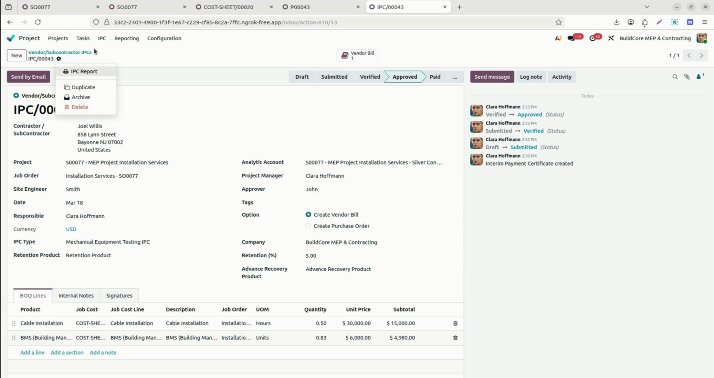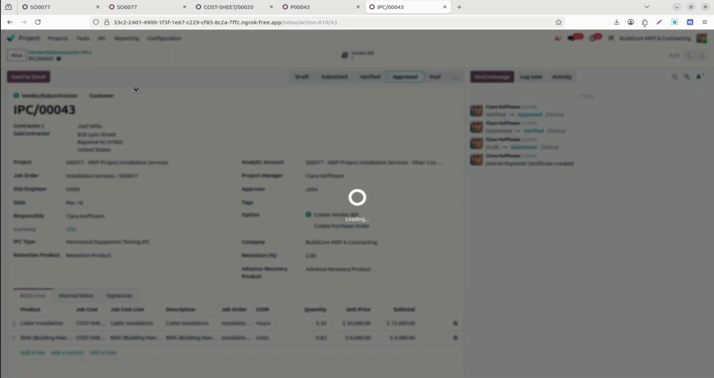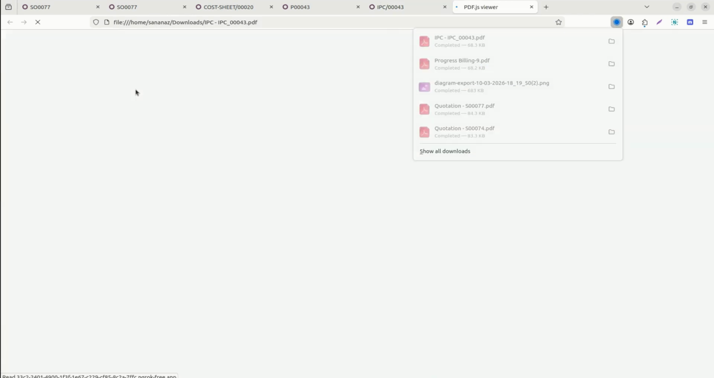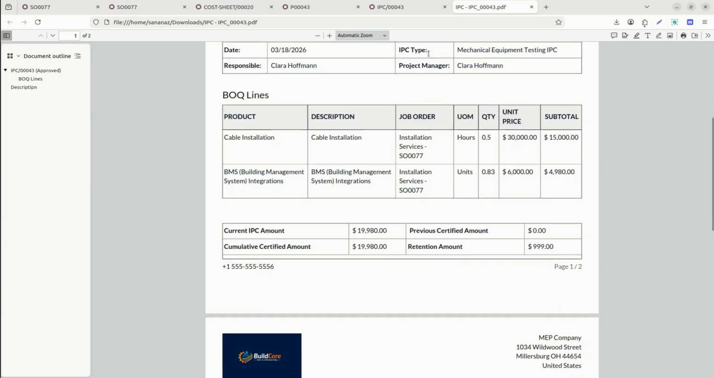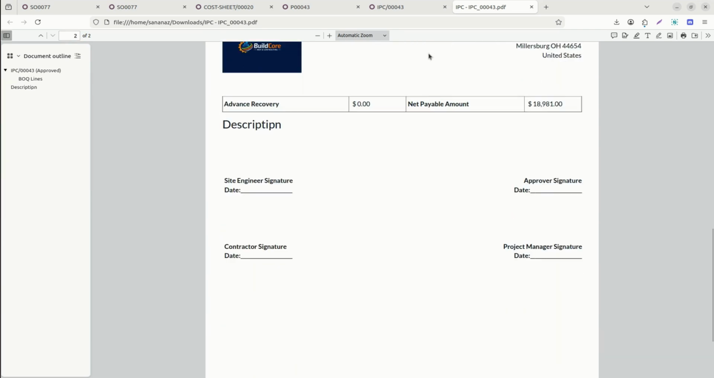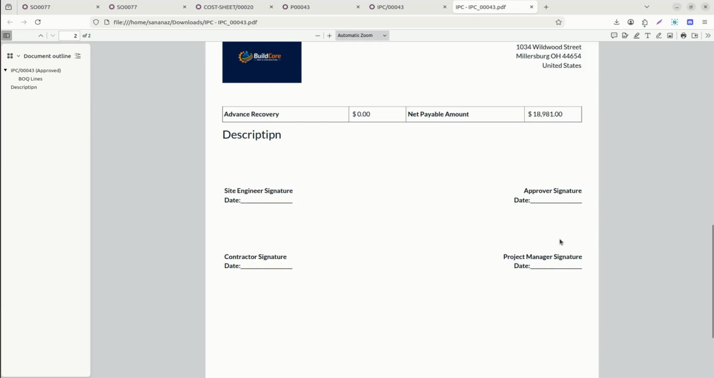Go to the IPC report. We will review it. The IPC report is also available in the system to print. Now you can see here this is the approved IPC with the status. You can print it and keep it as documentation for the approval of the site engineer, contractor, project manager and approver. Now all details are there.